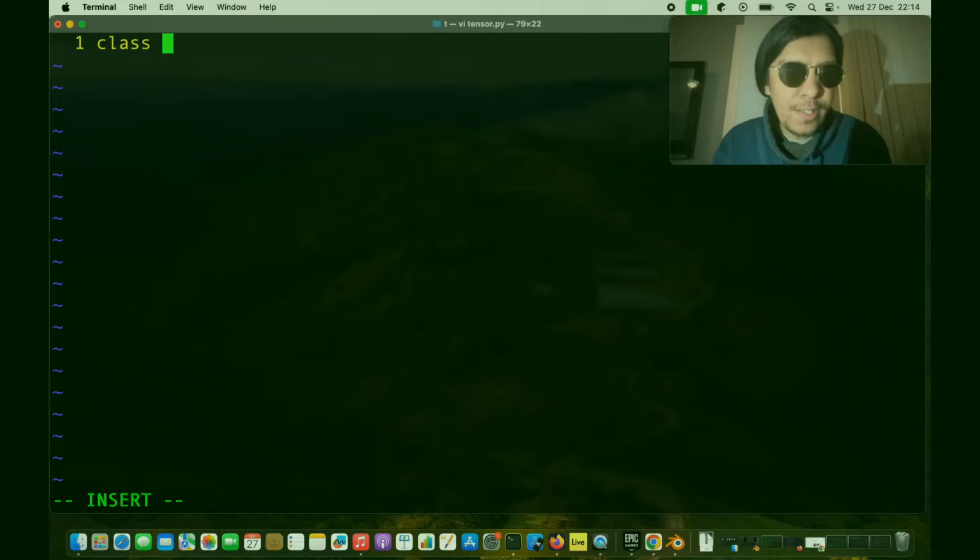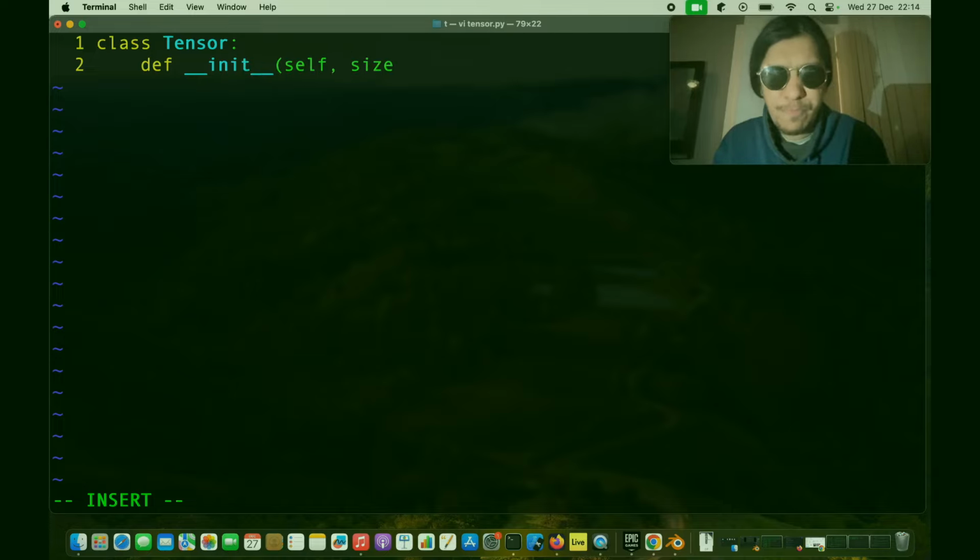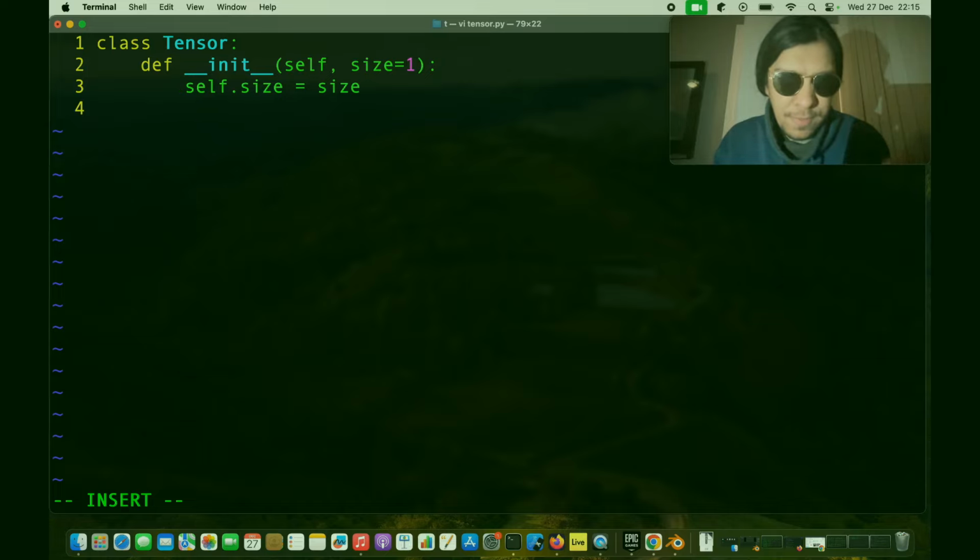And here I'm going to create a class called tensor. It's going to have a constructor that takes a size as input. The size is going to be, say, 1. That's all we need for now. So let's assign the size to a property called size. And we are going to be creating the data for this tensor based on the size. And by default, we'll be using random values for the data.